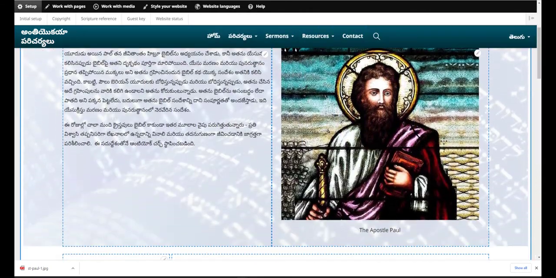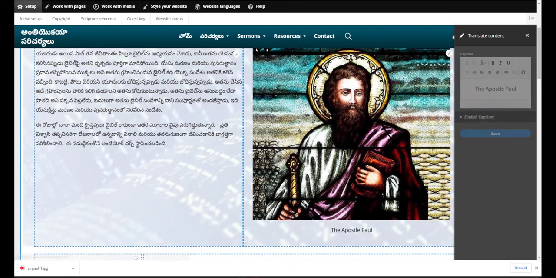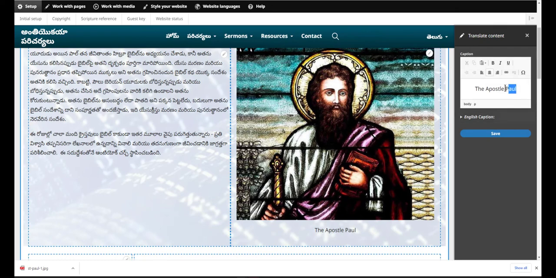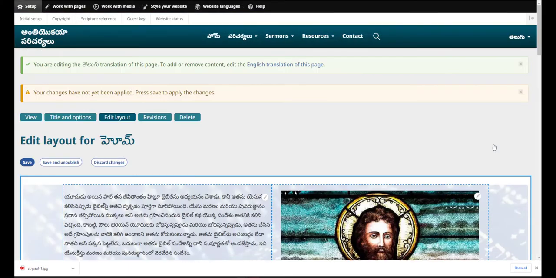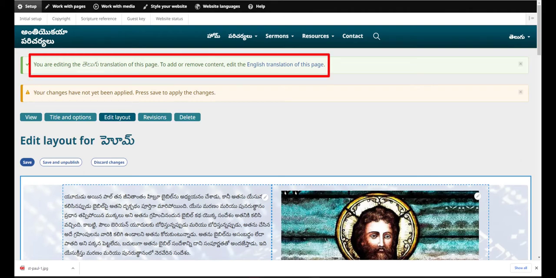Okay, now I will try to edit this picture. A caption on the text box appears to let me translate the caption, but notice that I cannot edit the photo itself. In Wildfire 5, I'm not allowed to change any content blocks in a language that is not the default language. You'll see this message here in the Layout Builder at the top, so you're always aware of that.